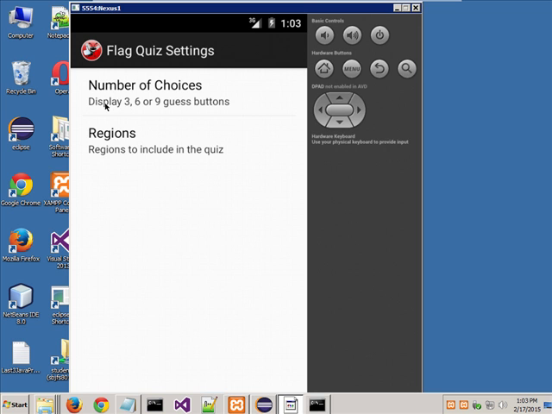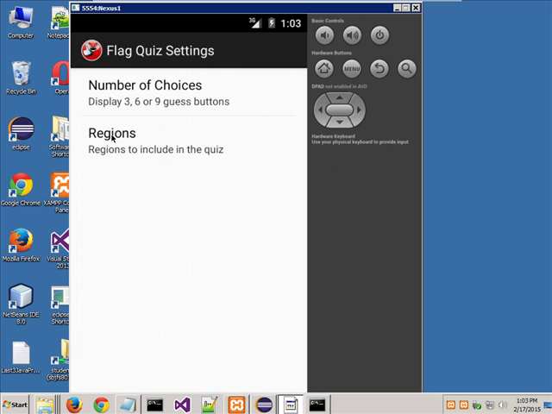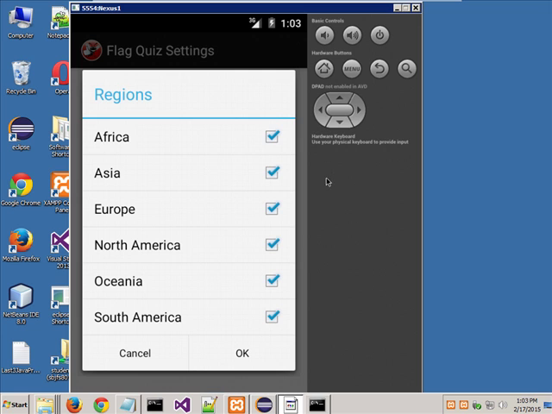These right here to display 3, 6, or 9 buttons, that's a mutually exclusive choice, so you can only choose one of those. All right, so if I wanted there to be 9 or 6 settings, I just click one of those. I don't want to do that. The other one is the regions of the world, and what this particular app does is, if you look in here, he literally has inside of his assets folder, he's got subfolders with flags of different African nations, Asian nations, European nations, North American, Oceania, and South American nations.